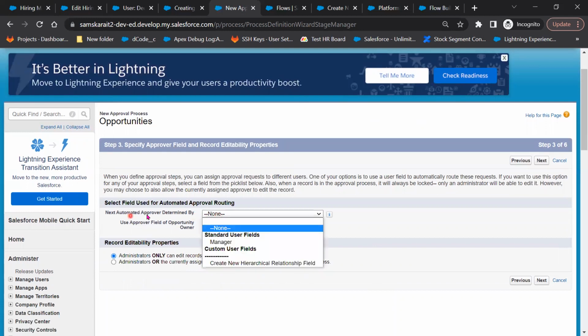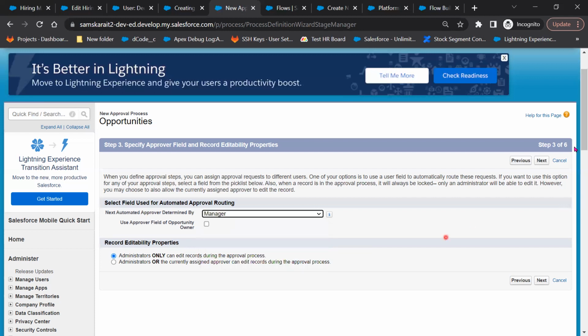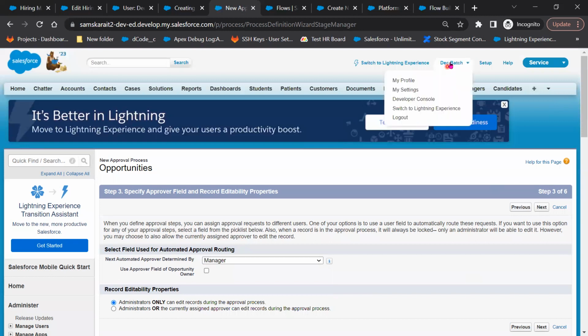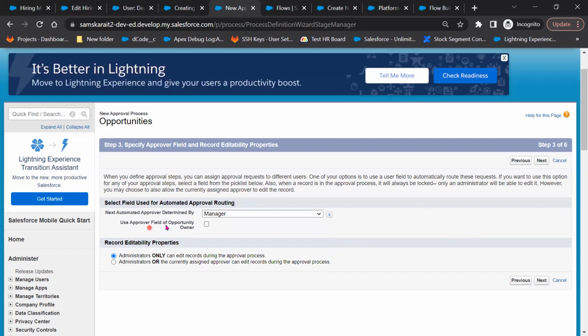Next, the automated approver is determined by the... who is the next approver? Once you create a record and the approval process is fired, who is the next person it should be determined by? By default, it is giving me the manager. That means the manager of this user, whoever the user is. Then there is the option: use the approver field of the opportunity owner. In case you want to use the approver field of the opportunity owner, that means whoever is creating the opportunity.